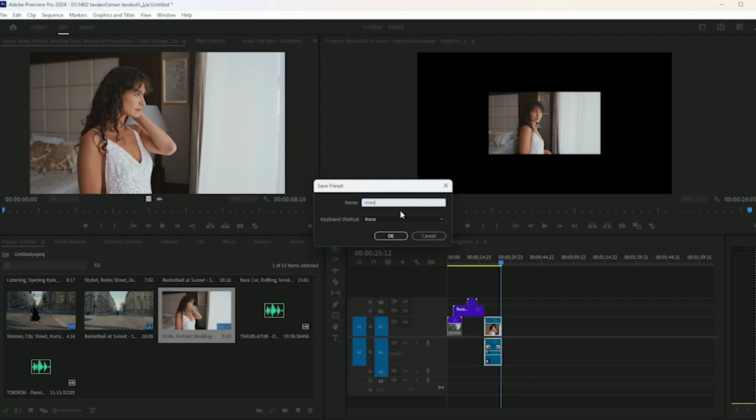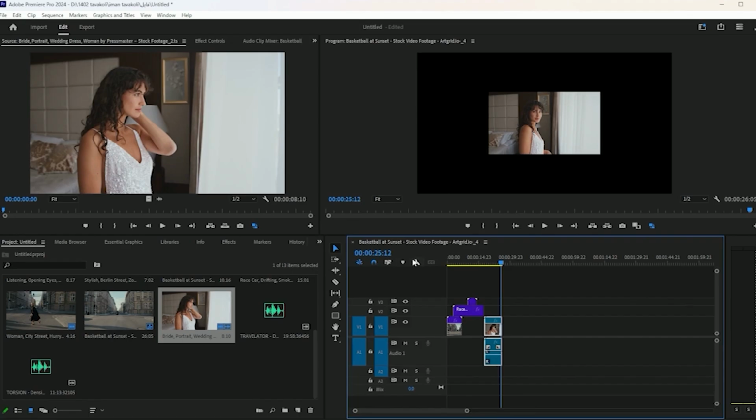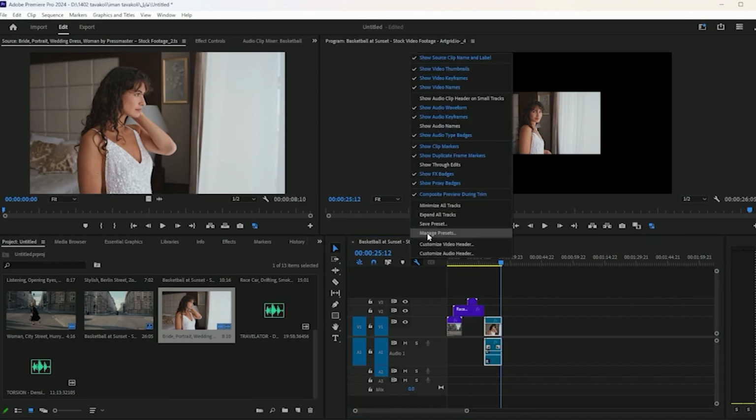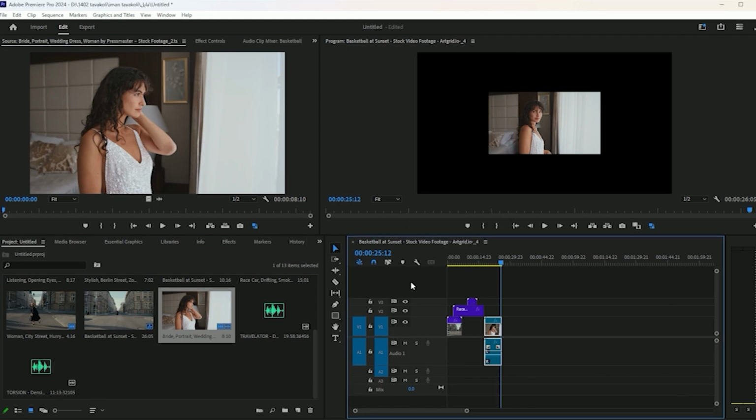Now, since I don't want it, I won't save it, but this way a save preset will be created for me. So whenever I want, I can bring it up here. Since I didn't save it, it didn't show up, but when you click save, it will appear right under your save presets. And this is for when you want to create a personal timeline for yourself. Alright, let's move on and take a look at this next snap section.